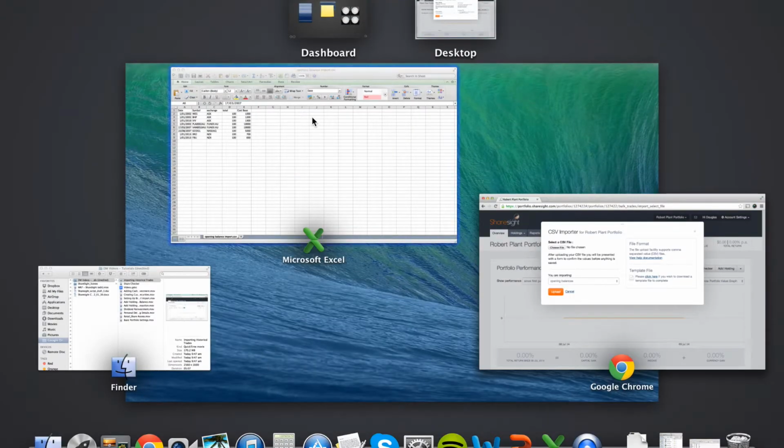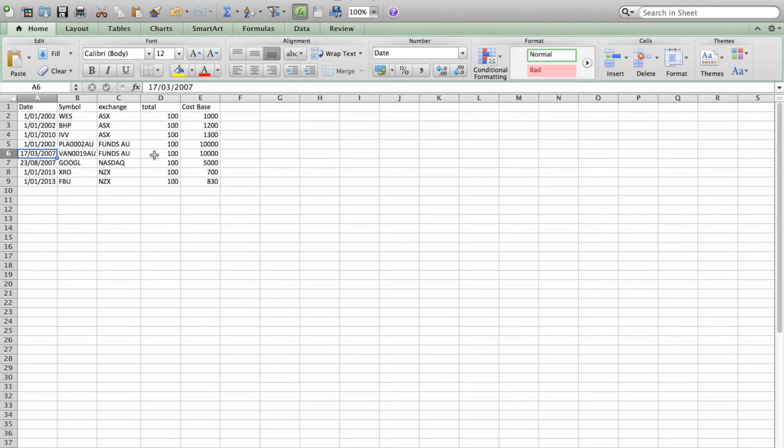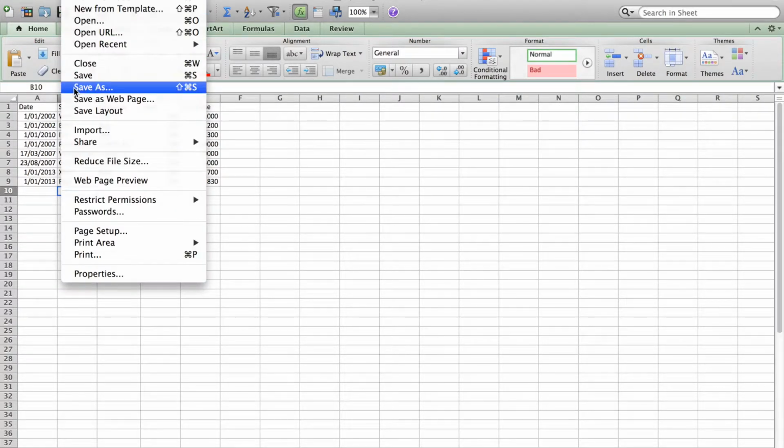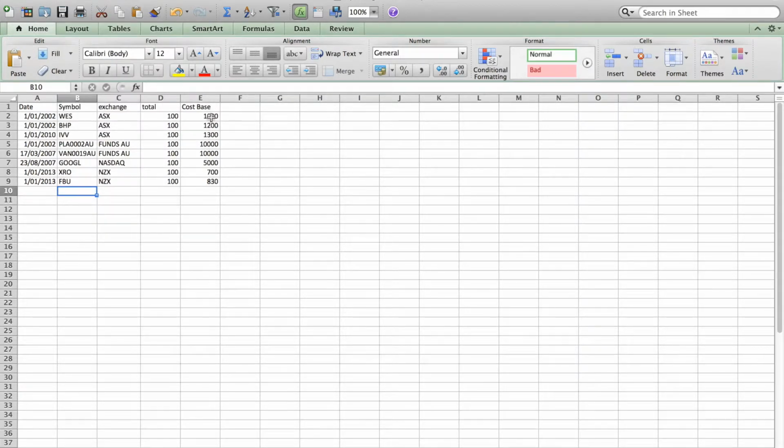So before I get started, I'm just going to jump into my file so you can see the data that we expect. So this is a CSV file, and to remind you, CSV stands for comma separated values. It's very similar to an Excel file. In fact, CSV is often what you receive when you export from an accounting system or from an online broker. You can easily change an Excel file to CSV or vice versa by going File, Save As, and then you can just select a different file type.